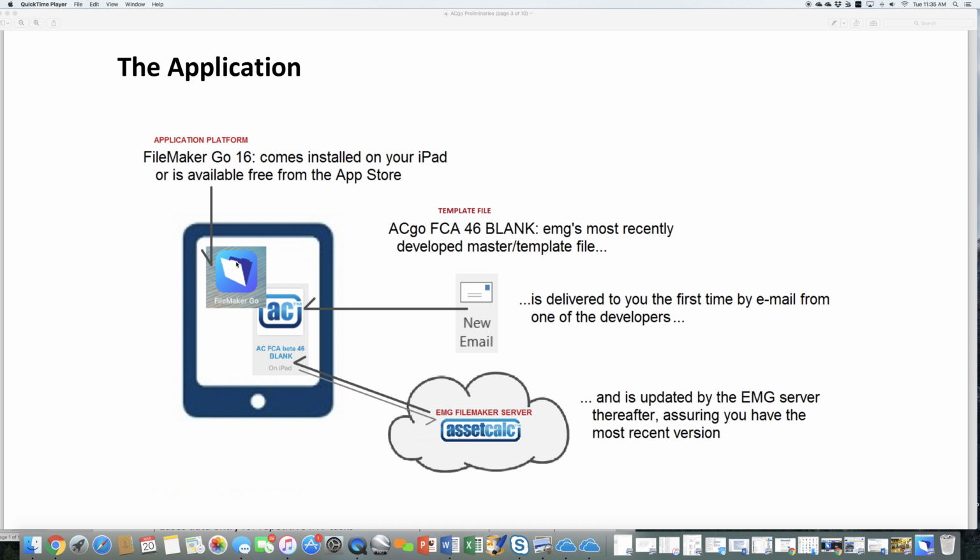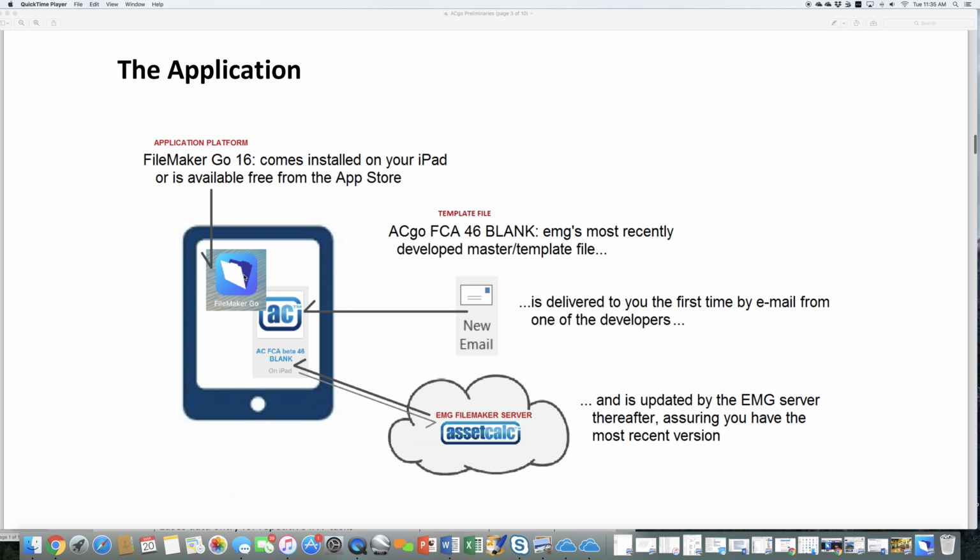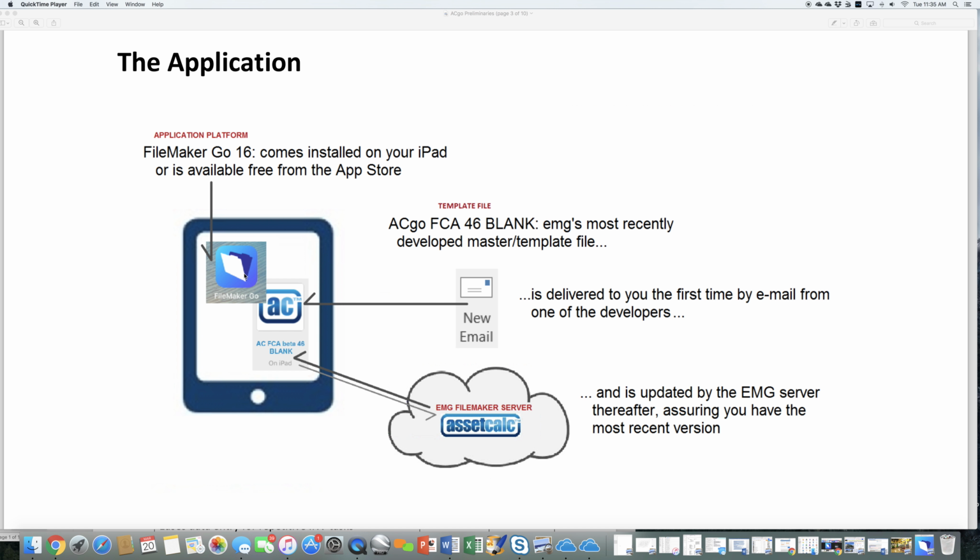It's a blue folder. There's an older version of this, 15, that's purple, that we used on Target. You absolutely have to have the blue one. So your EMG iPad should have come installed with it. If it didn't, you can always just go to the App Store and search for FileMaker Go 16, and it's free, and you can download it there.